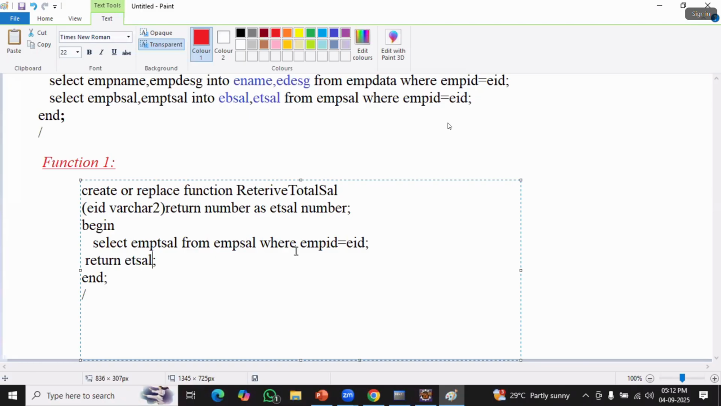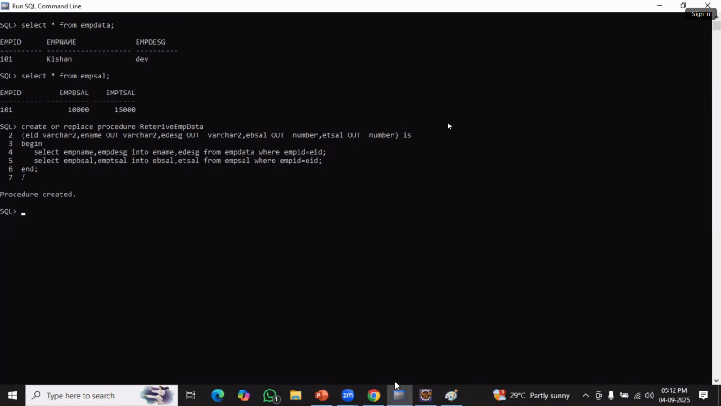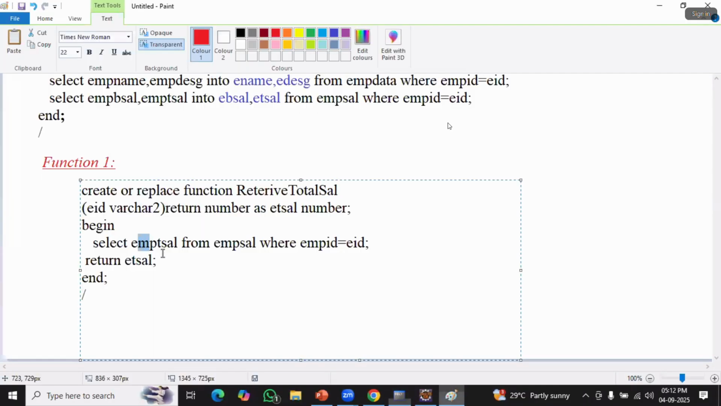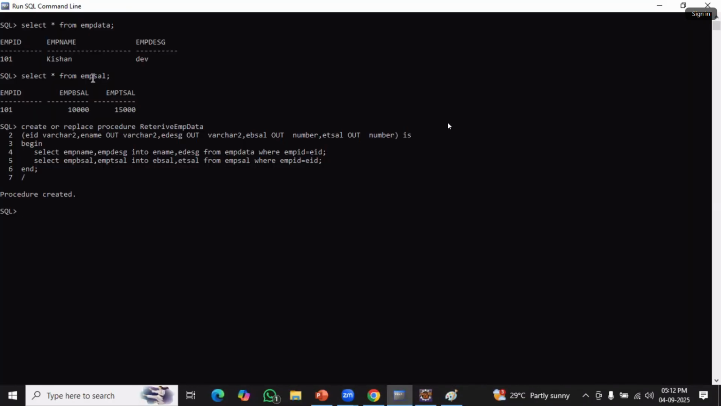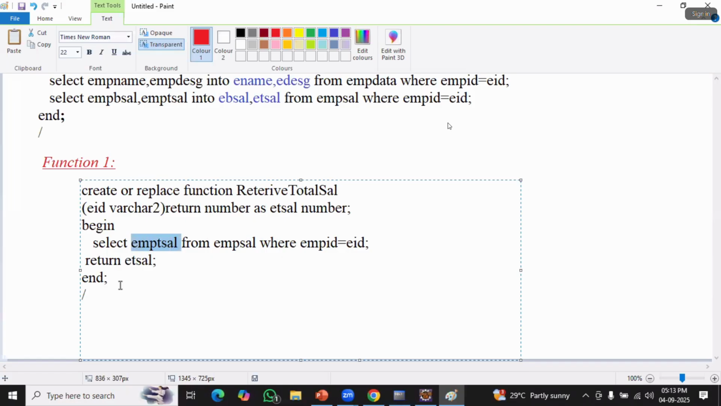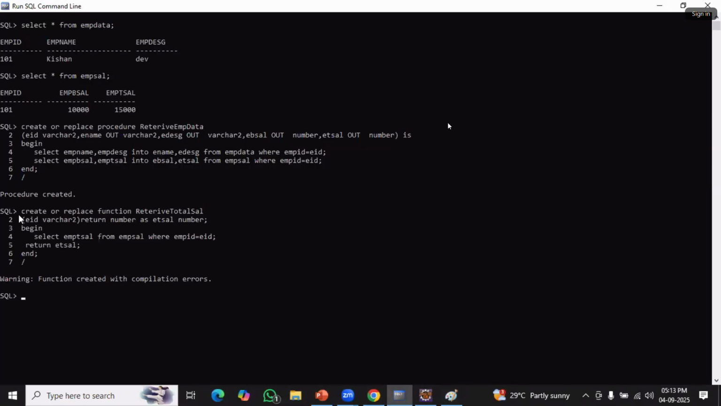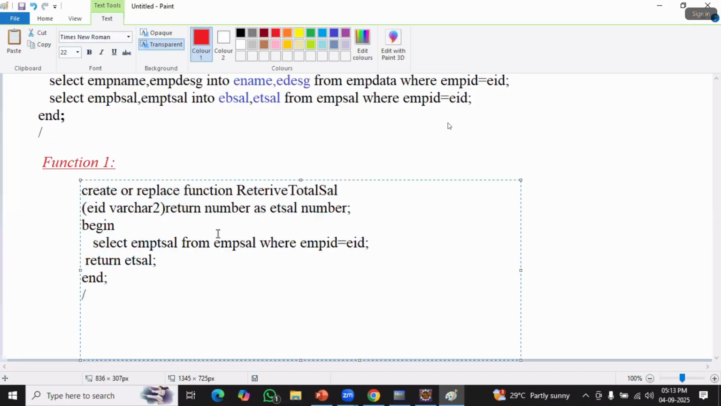I hope you're understanding the point here. Now, let me check, is everything correct? In my database, is it employee TSAL? Is it the EMP SAL table? EMP SAL. Okay. All right. Let's copy this. Function created with compilation errors. No, this is not correct. So where is the problem?